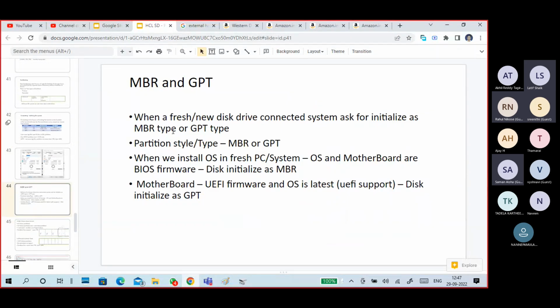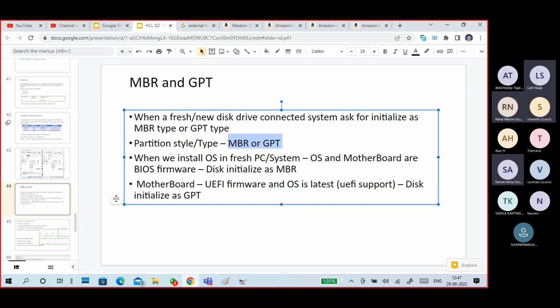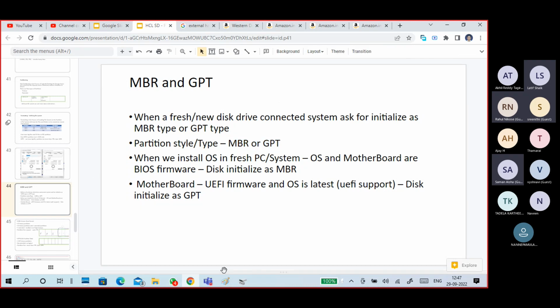Here it is, MBR and GPT. It is a partition style. When you insert a new hard disk, it will ask whether to initialize the disk as MBR or GPT, depending on your system. When you take a fresh system and you are using a BIOS, your hard disk is not yet MBR or GPT type. While we are installing the operating system, it initializes the disk automatically as MBR.